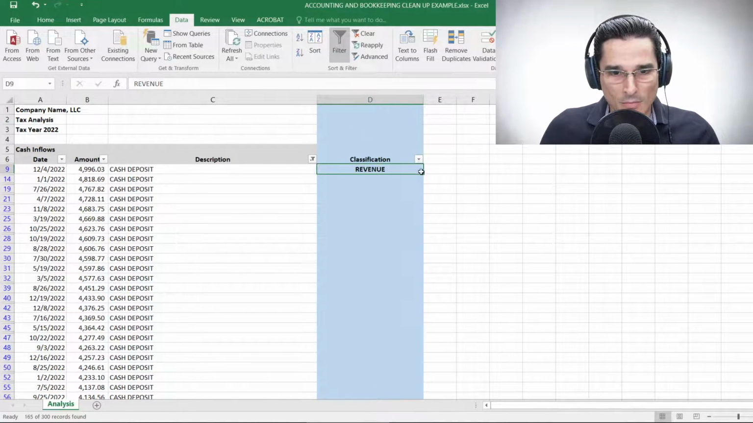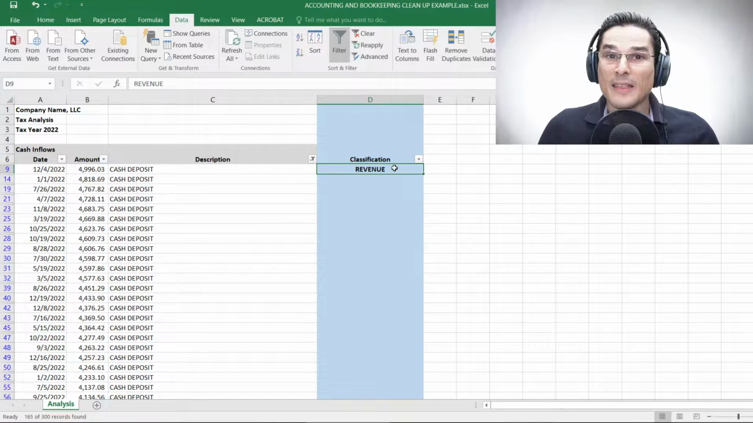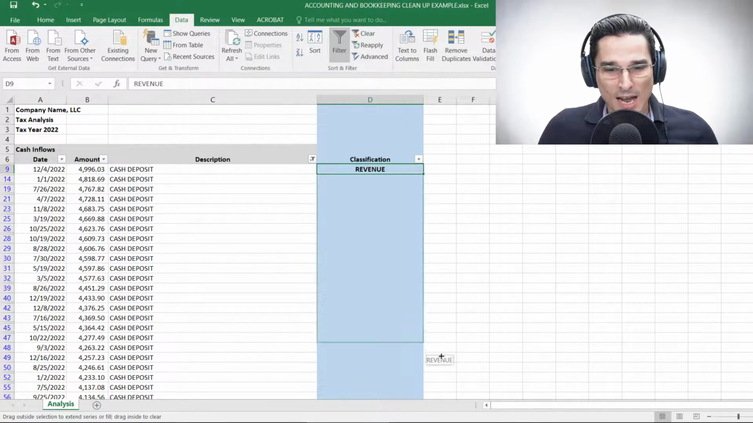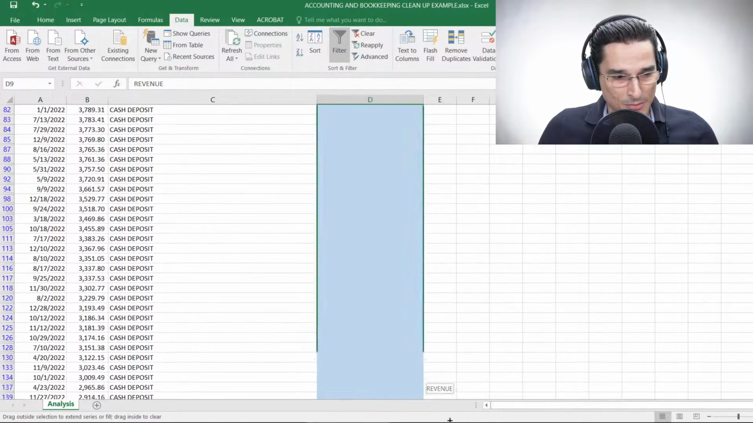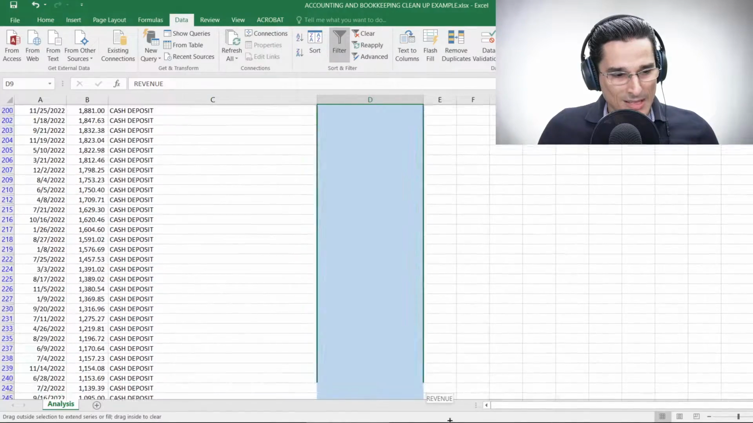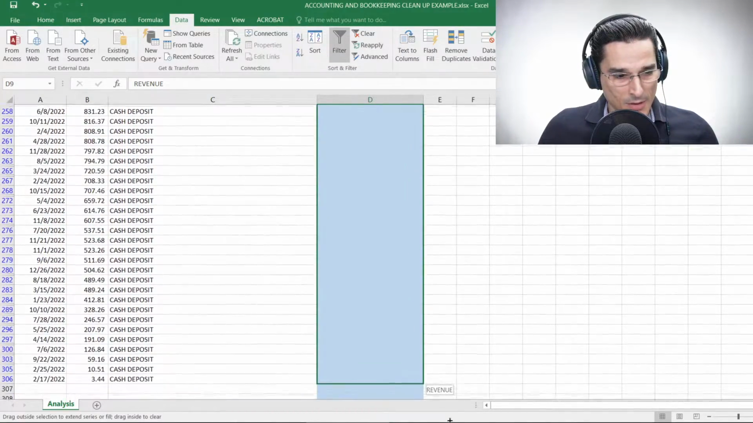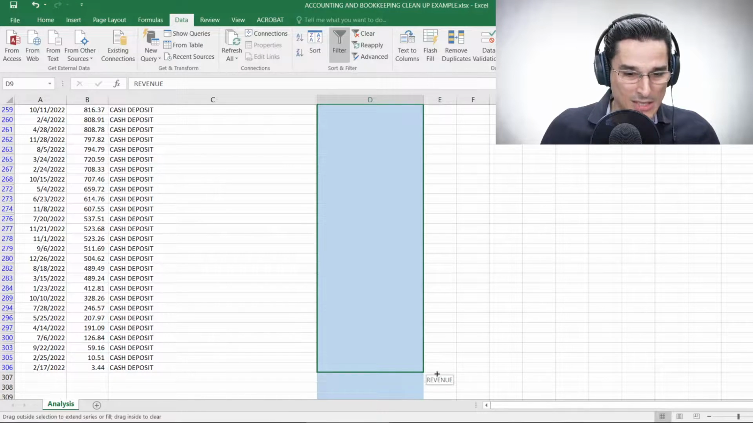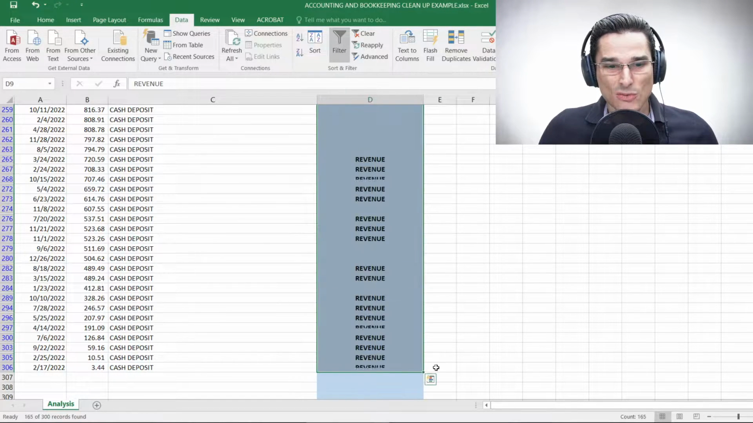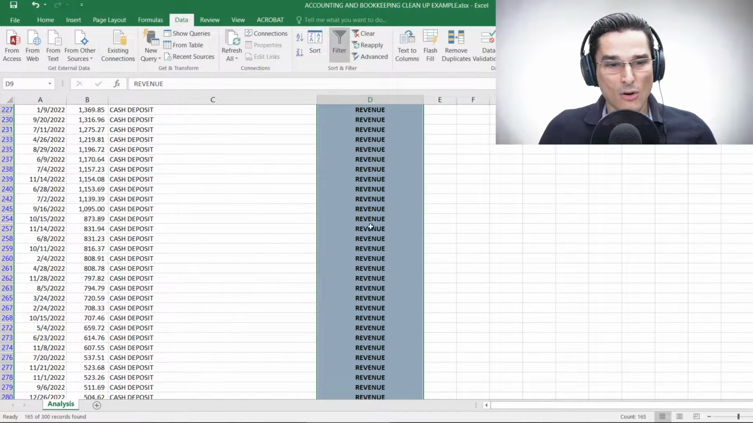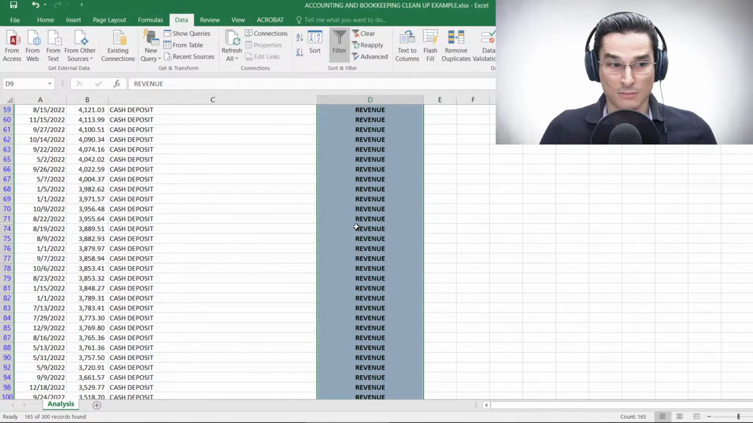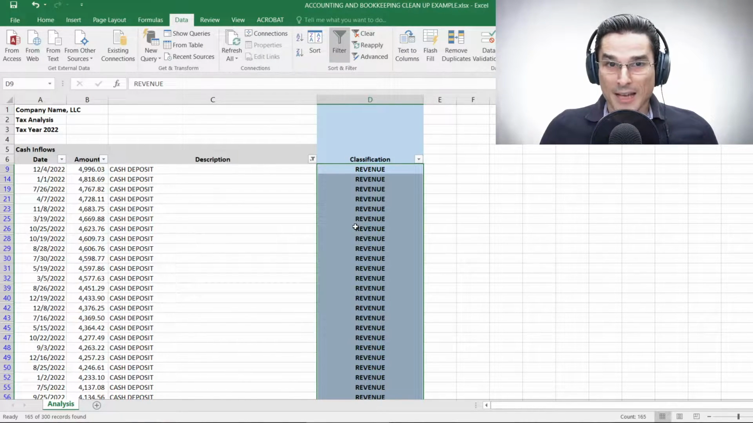All right, and once we classify that first one, what we want to do is grab this little box at the bottom right of the cell and drag it all the way down to the end of this list. Excel will even slow you down once you get to the end. Once you get to the end, just release the mouse button and you'll see that now all of these are labeled as revenue. That's a lot of items taken care of very quickly.